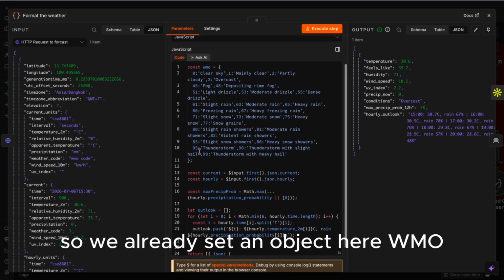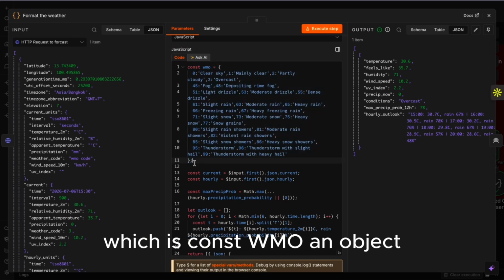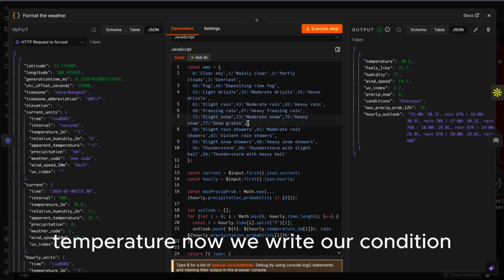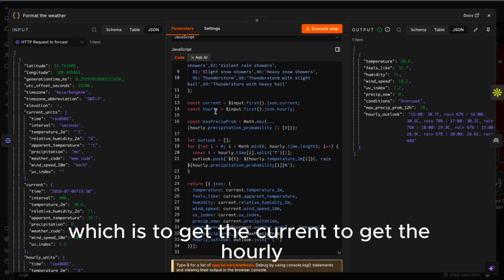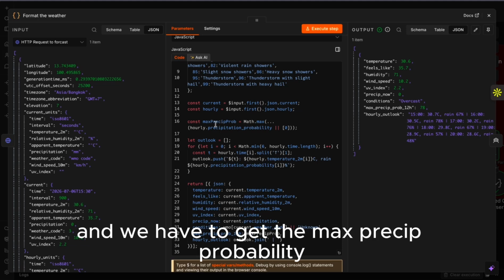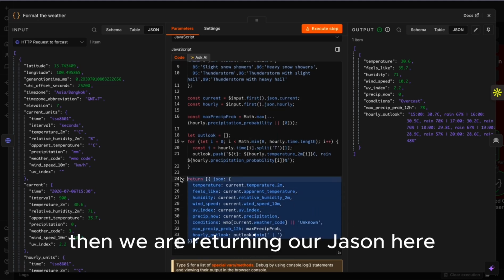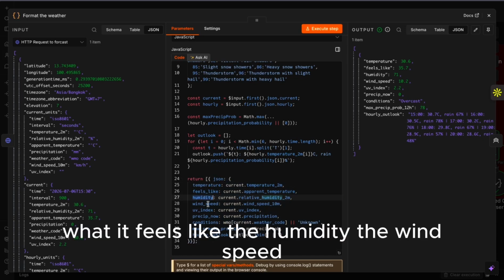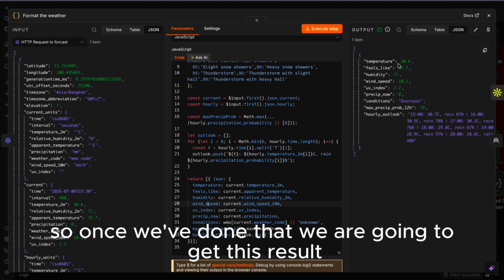We already set an object here, const WMO, an object, and we set the code for each of the weather conditions. Now we write our condition, which is to get the current, to get the hourly, and we get the max precipitation probability, and we have the outlook. Then we are returning our JSON here. We return the temperature, what it feels like, the humidity, the wind speed, the precipitation, and the condition. Once we've done that, we are going to get this result.